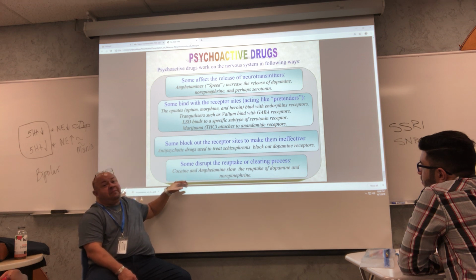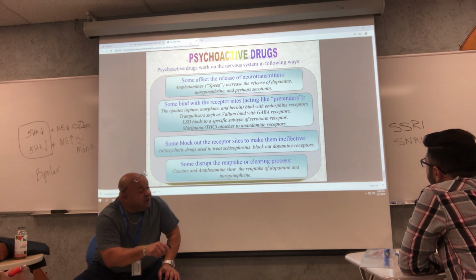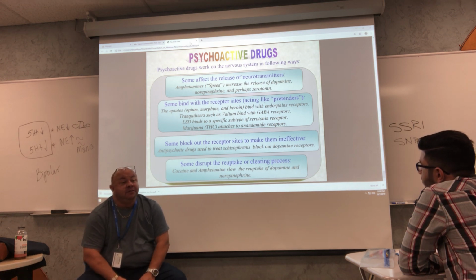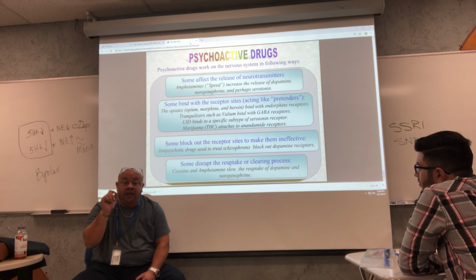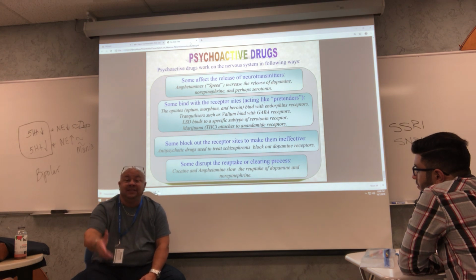And then some medicines disrupt the reuptake or clearing out process. So I told you about the selective serotonin reuptake inhibitors. What they do is they select serotonin only, and they block that reuptake center. So more of those serotonin molecules will stay in the gap and be available to hit a receptor site because it's not being recycled through the reuptake center.